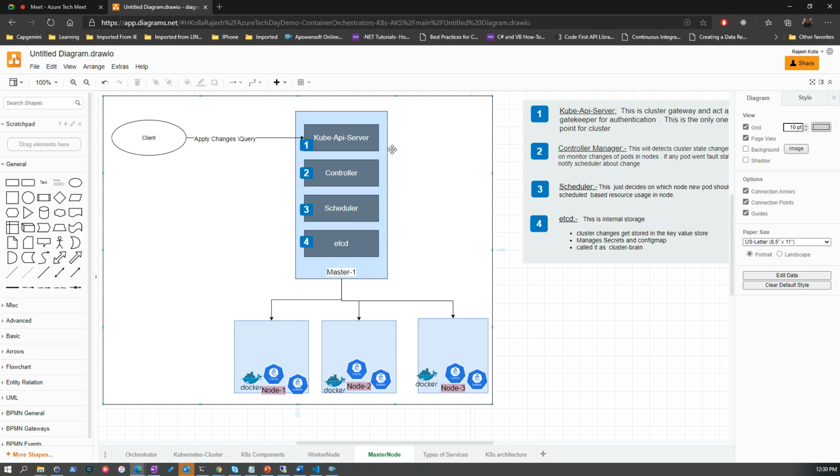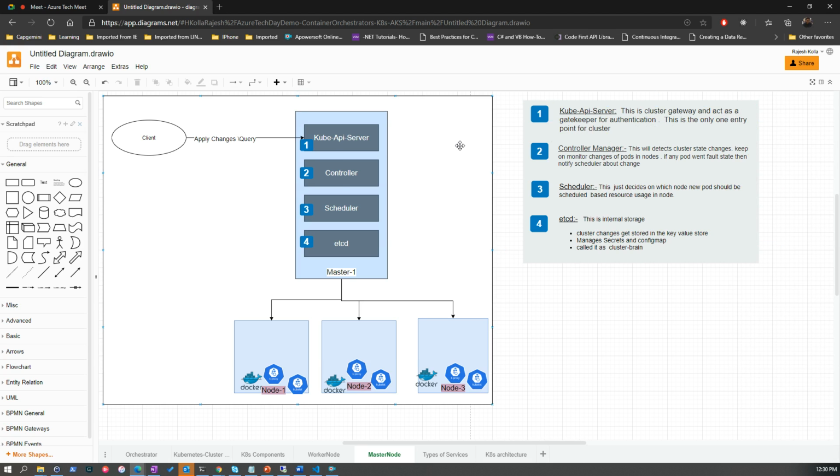There is a list of components in a master node. Each component has its own responsibility. The first one is the Kube API server. Kube API server is a gateway. It is the only entry point for the Kubernetes service.